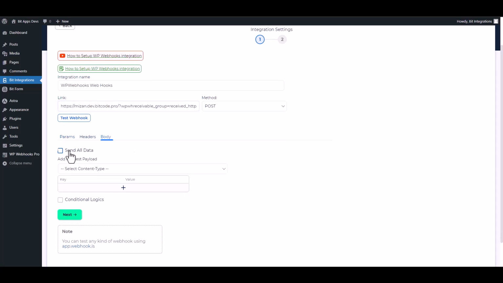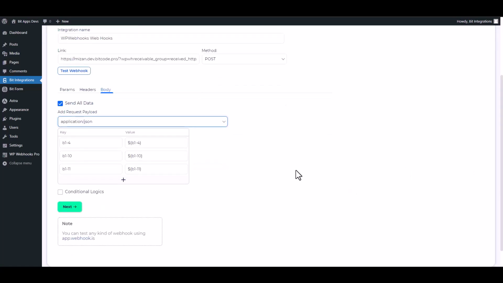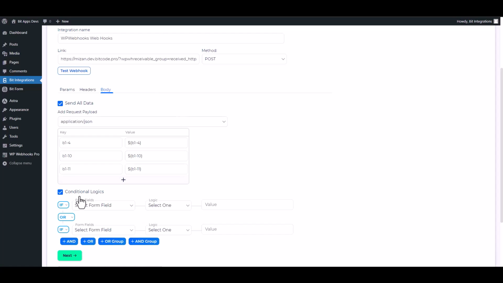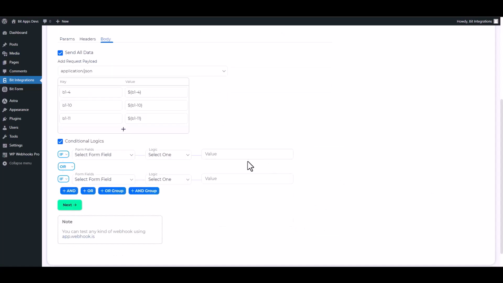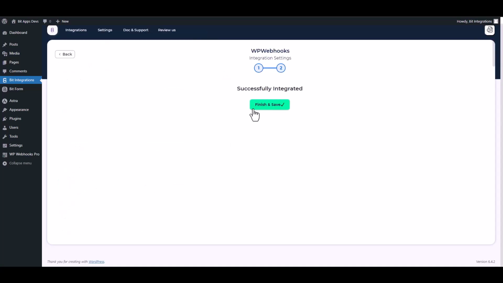Body. Send all data. Choose payload application/JSON. Test webhook. Webhook executed successfully. Here is an advanced feature, conditional logic. You can use it for your requirement. Next. Finish and save it.